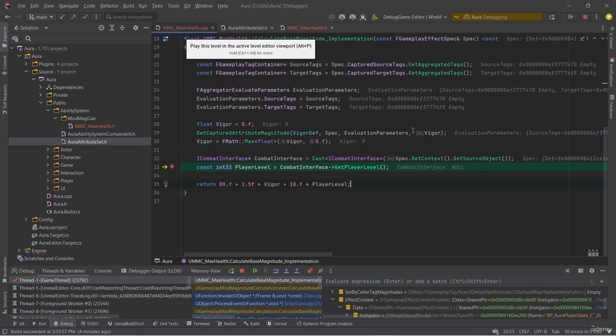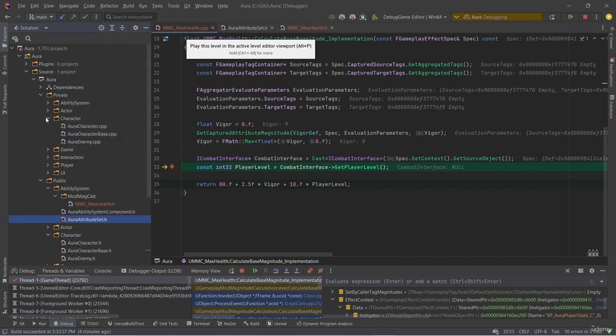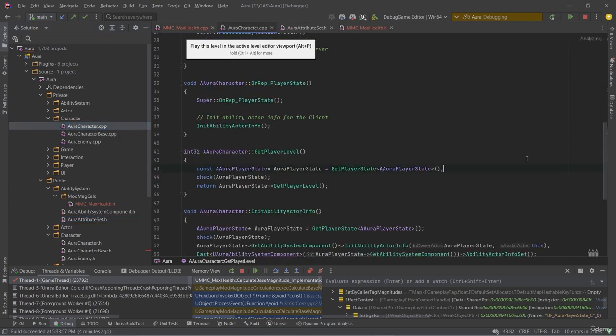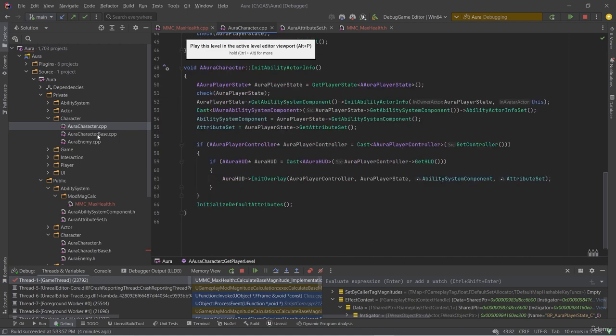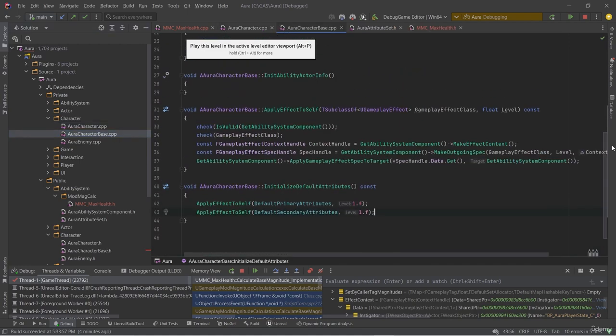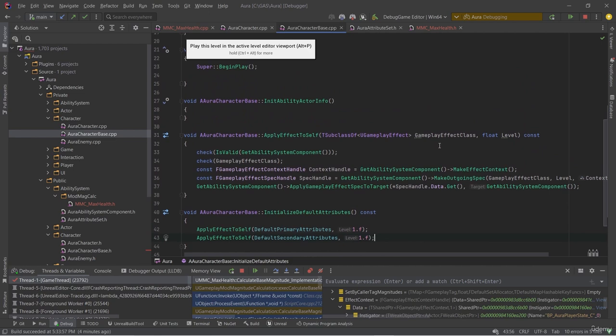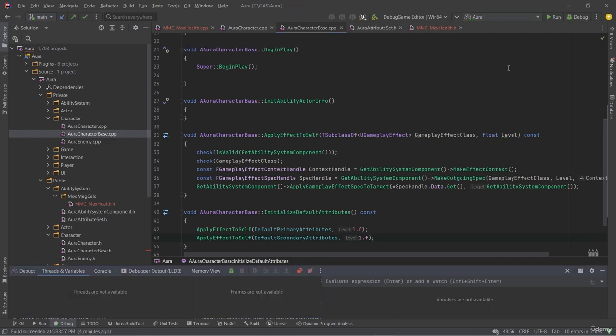Remember, it goes back to where we're applying the effect, and we're doing that in the character class. If we open the private folder, open character, and go to aura character.cpp, scroll down. Nope, it's actually aura character base. Yes, apply effect to self. Here we're applying the effect, and here is where we have the opportunity to set a source object, right? So let's make sure we're setting a source object. Let's go ahead and hit stop.